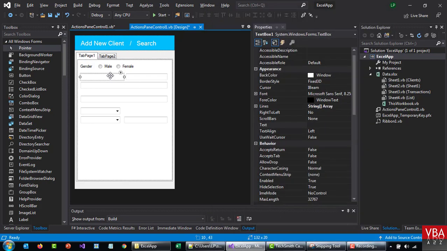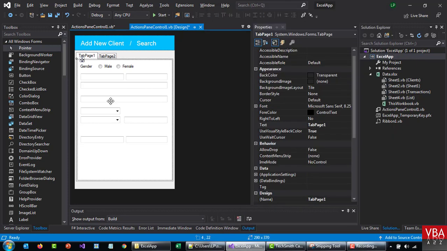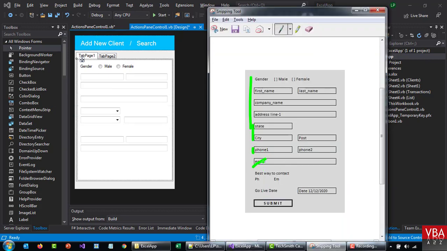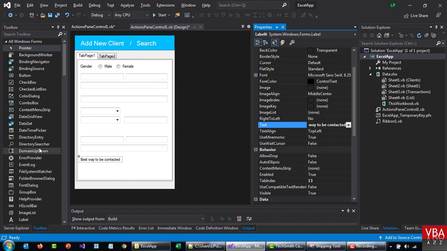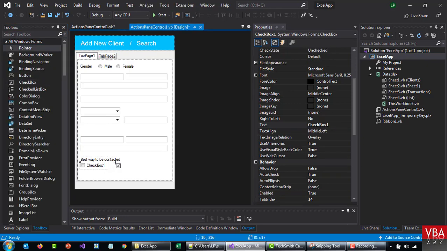And then two more text box. This is for contact information, so I'll just leave it down there. And then email address can be longer like this. And then best way to contact. Let's put this label here. Best way to be contacted, and then let's bring in checkboxes. Let's change this to by email.